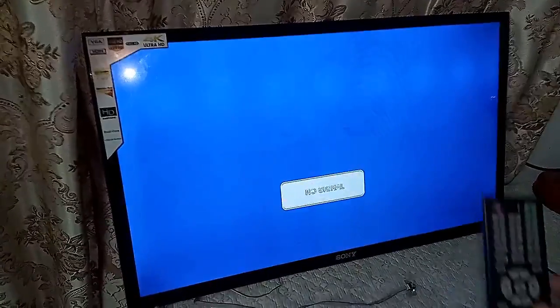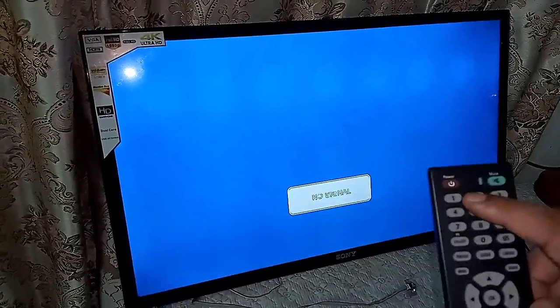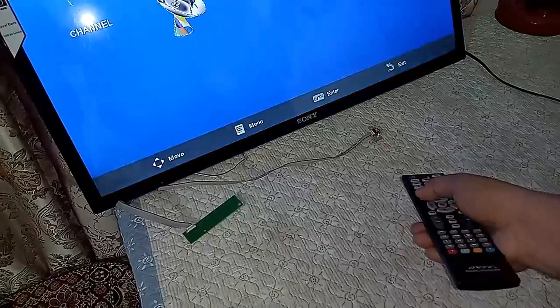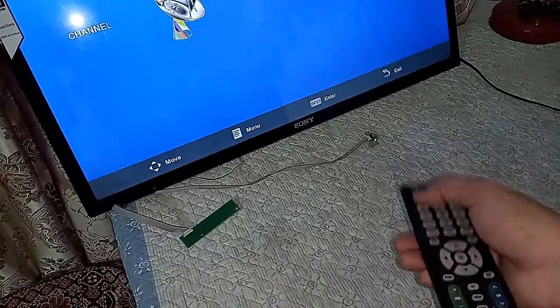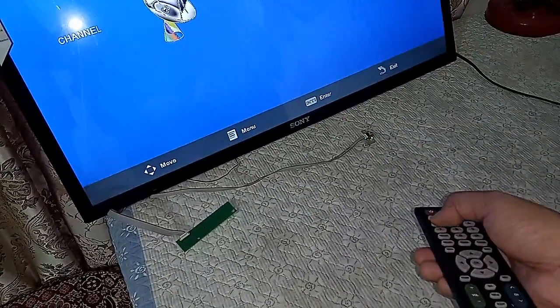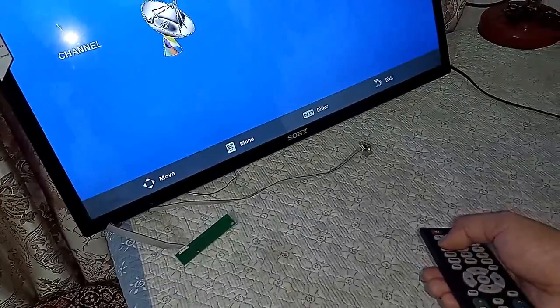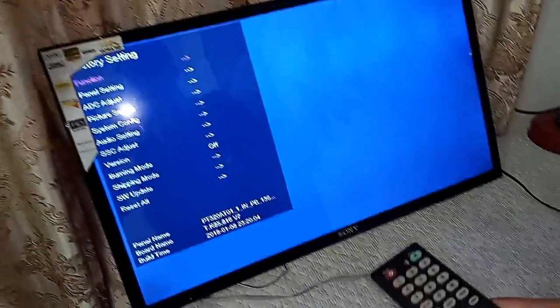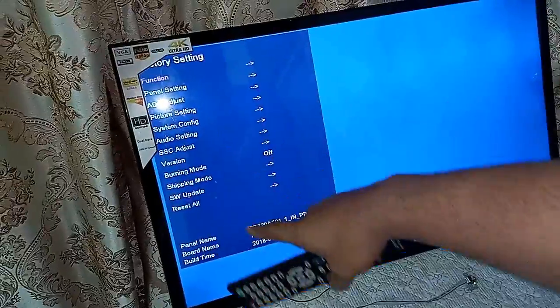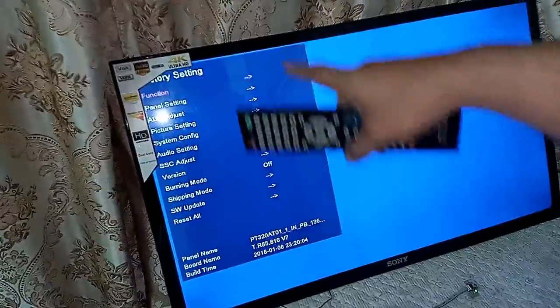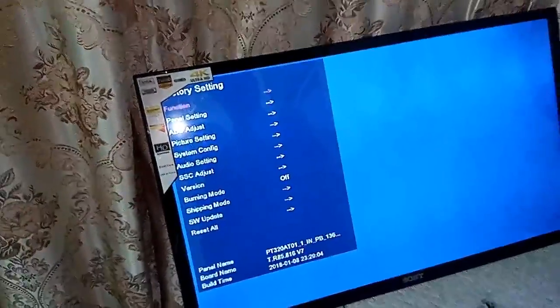Now friends, from the remote, press menu, then 1147. It is its secret code. From it you can go to factory setting. Menu, now 1147. Here friends, here is the factory setting. Here you can adjust all factory settings. It is not visible in the normal menu.